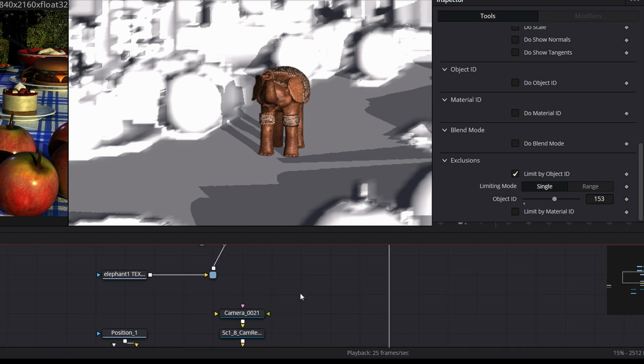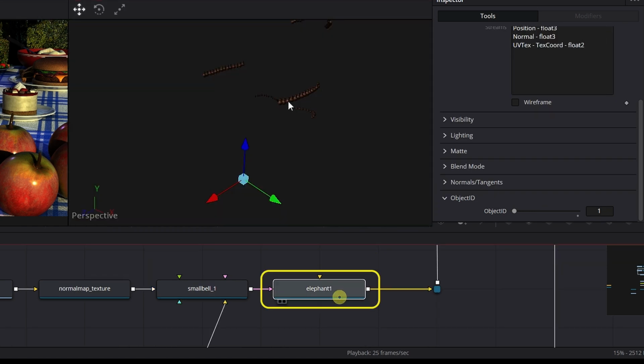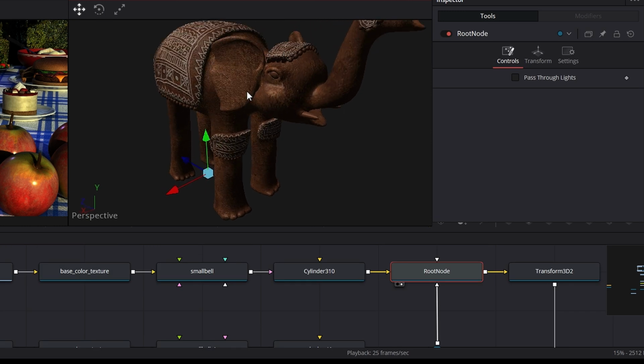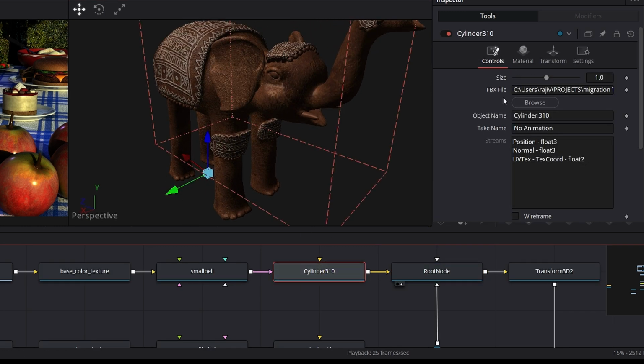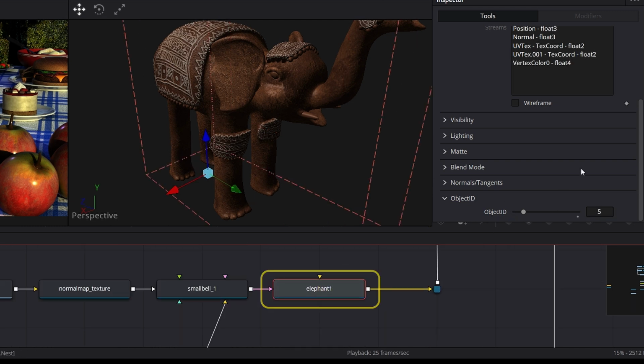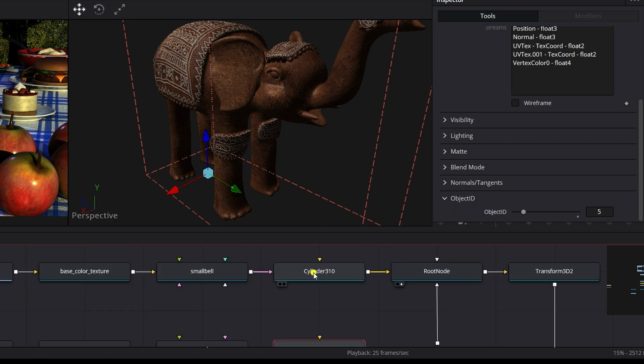For that, we will go to our elephant objects, and one thing you need to know is that there are two objects in this scene. There are these bells, and then there is the elephant, and they both merge to form one object. Select cylinder 310, let's go to its object ID, and we can see that it has been assigned the object ID 1, and the elephant has been assigned the object ID 5. So let's change the cylinder object ID to 5 as well.